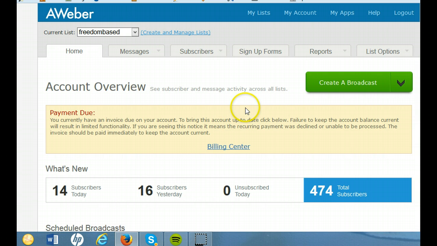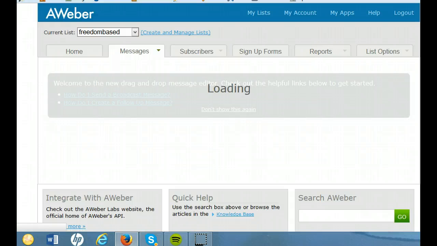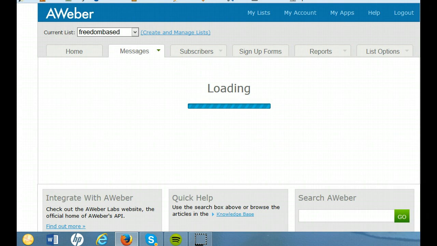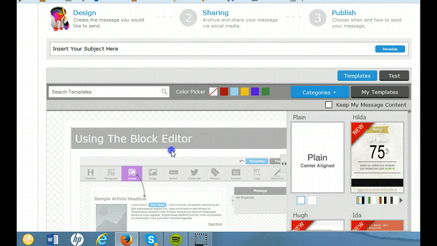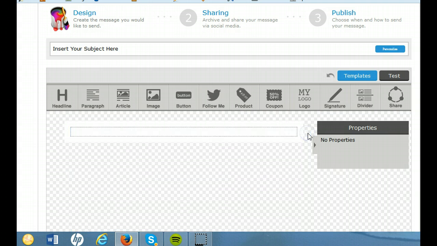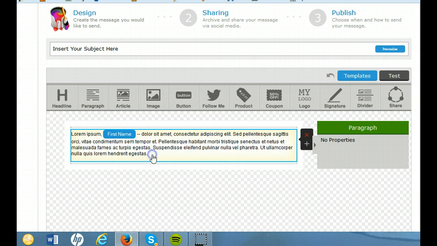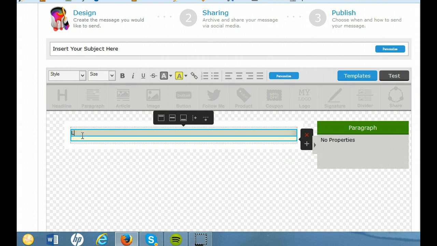Okay. So I'm going to create a broadcast. The green button there. It's going to load. I'm going to scroll down here. This block editor, it's really easy to use. What you want to do is just go ahead and click the X, make it disappear. Bring down your paragraph, okay? And then erase all this mumbo jumbo. Just go ahead and delete it.